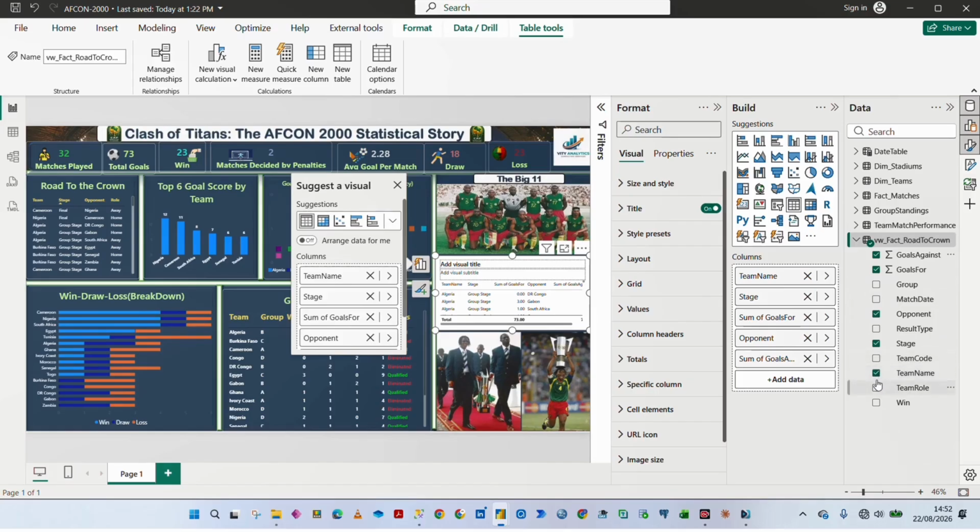We equally want the result type. It should be somewhere. Yes, and that's the wins. If they won, we should see yes. If they didn't, we should see no. I think we're going to reduce this. This seems to be okay. Anyway, we are going to filter it as well. And then I think we equally want the date. I think the date should come at the top. Yeah, something like this one.